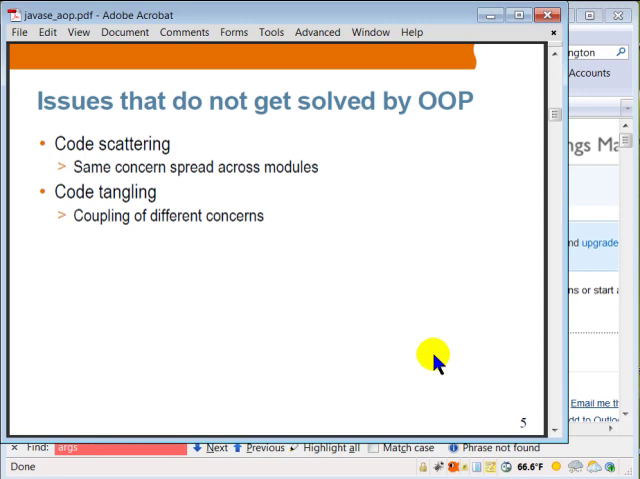Another problem is code tangling. You have multiple concerns, multiple functionalities that you want to implement in your application. Logging is one thing, security is another, transaction is another concern. If you're not using aspect-oriented programming and are just using OOP, you find these concerns are tangled. You're adding, let's say, logging code as well as transaction code and security code in every method of your application. Again, that's not desirable. So we need to solve these code scattering and code tangling problems.